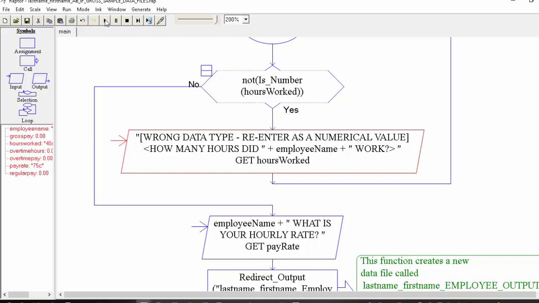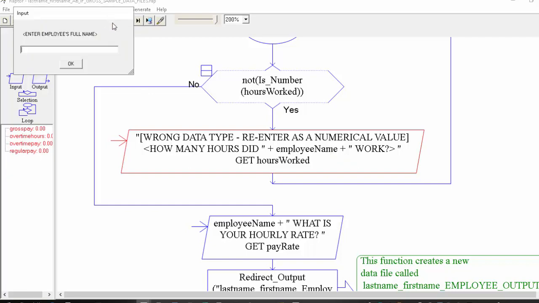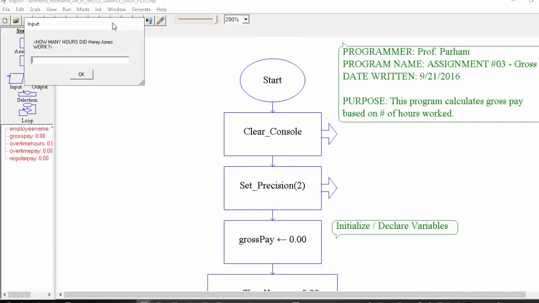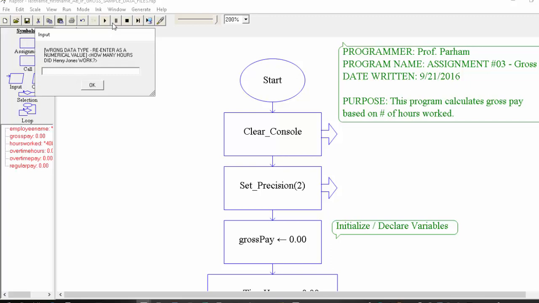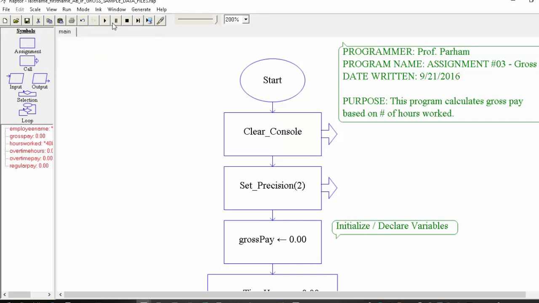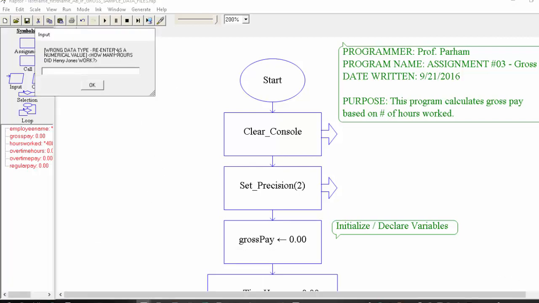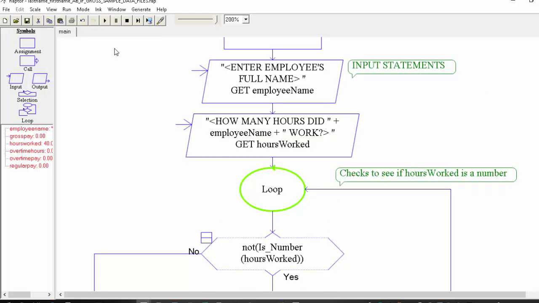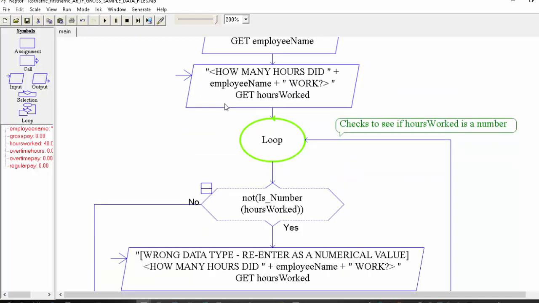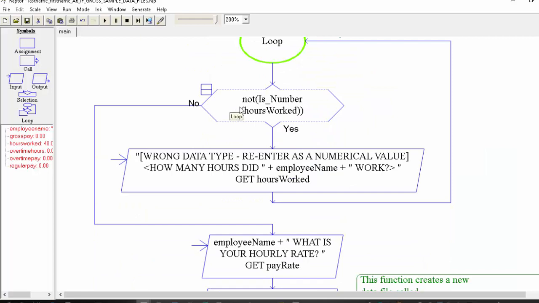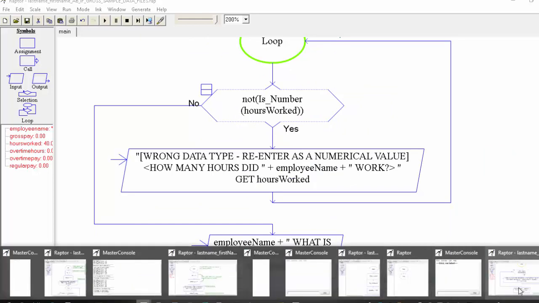Okay, so let's run the program again. We're going to run Henry Jones, 40B. See, and it says wrong data type, re-enter as a numerical value. It will not let you move forward until you enter the correct data type, which is numerical. So I will put in a 40. And now I can move on. I put in the 40. Let me just change this so it shows here.